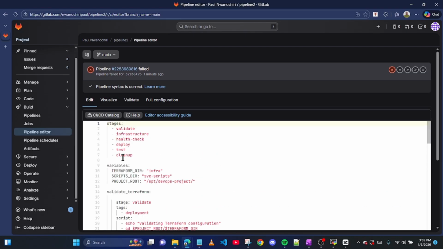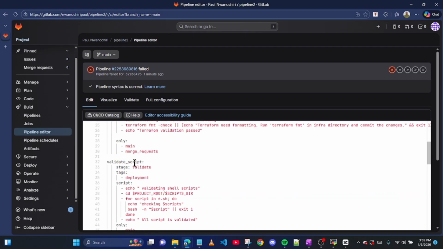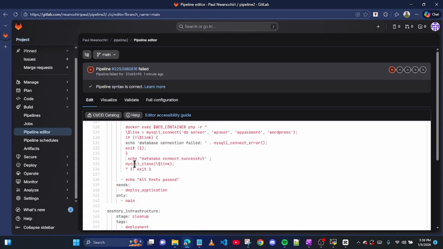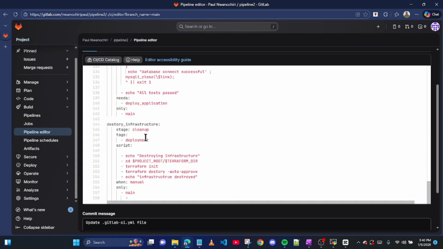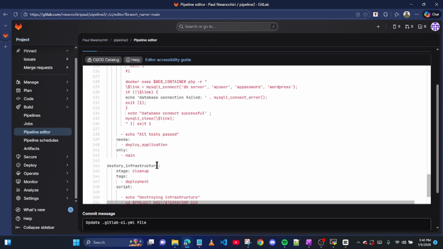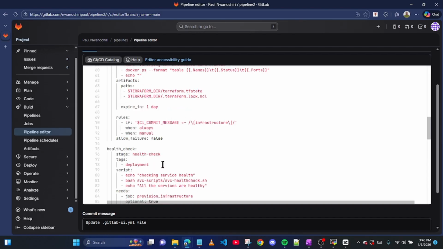This is cleanup. Cleanup is here, 6 of them. I think we did not put stage. Cleanup is here. Stage, cleanup, manual. Why is cleanup not showing up? Clean up, destroy, infrastructure, cleanup.